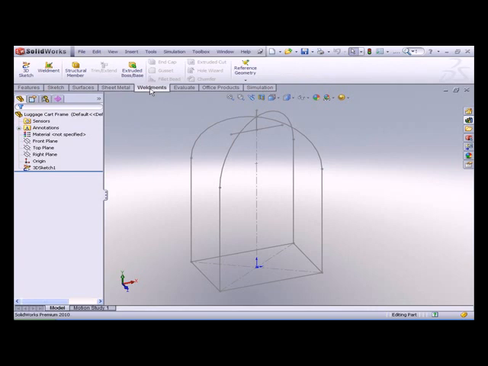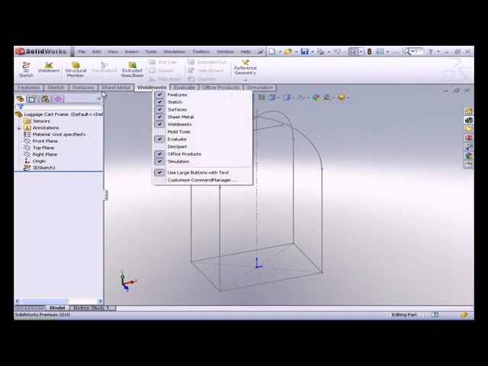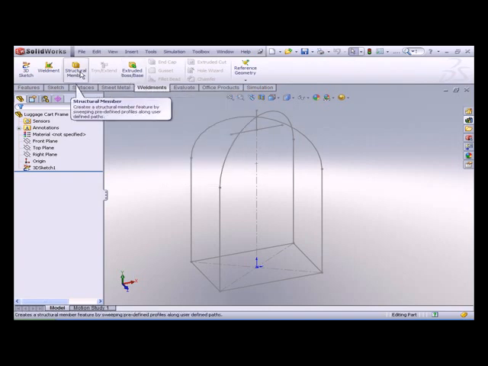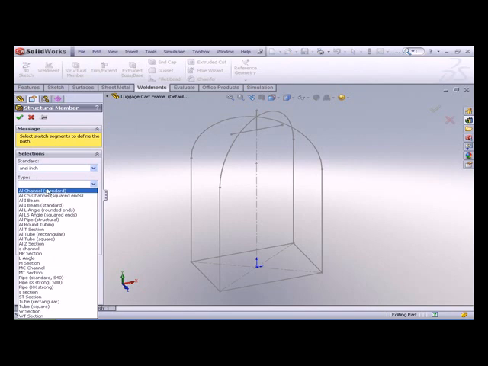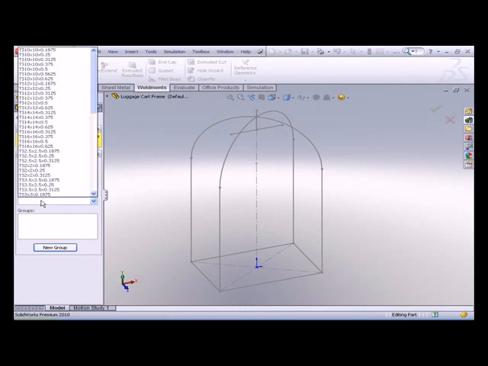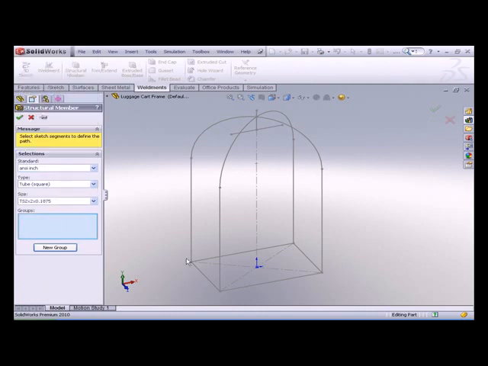So I'm going to come up to my Weldments tab. If you don't see your Weldments tab, just right click on any of the tabs that are available, and you can choose which tabs are visible. So what I'm going to start out with is just this structural member. Very quick and easy. Just specify what standard you want to use, what type of element you want to use. So for instance on the bottom, I'm going to use some square tube. Specify the size. This is just going to be 2 by 2 by 3/16.